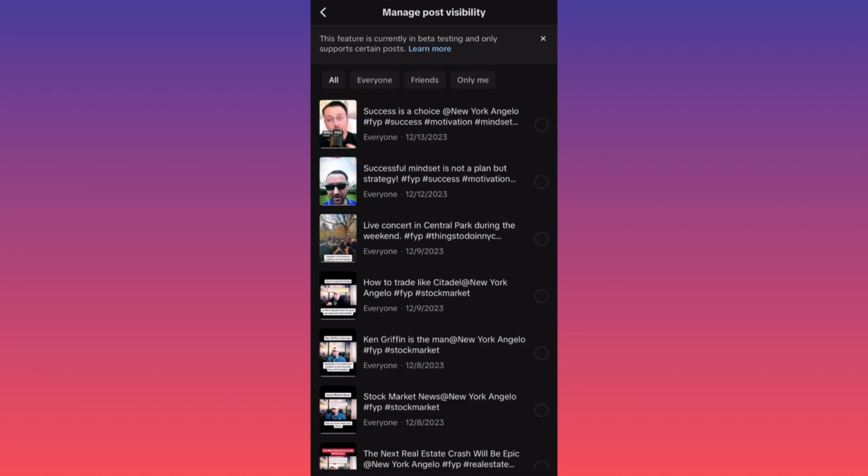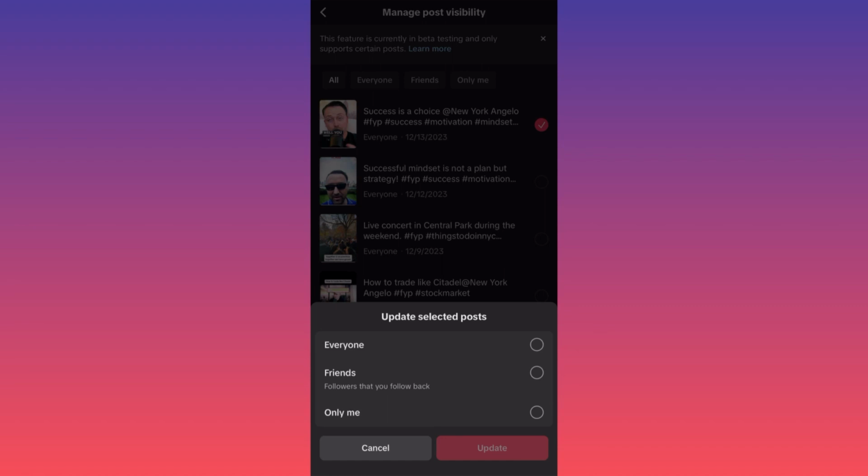Well, for example, let's say I want to change the visibility of this post over here. Then you want to click next. And this is how I can actually change the visibility of the post. I can make this post from publicly available for everyone to be available only for friends, meaning followers that I follow back. People that just follow me and I'm not following them back are not considered friends. You got that? And I can also change the visibility from public to only me. And this is how you change the visibility on the post.